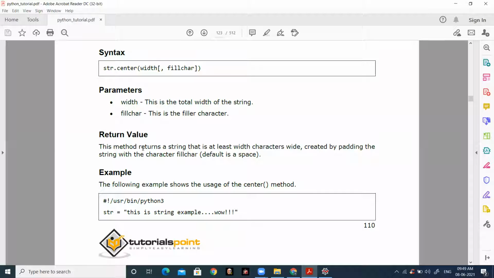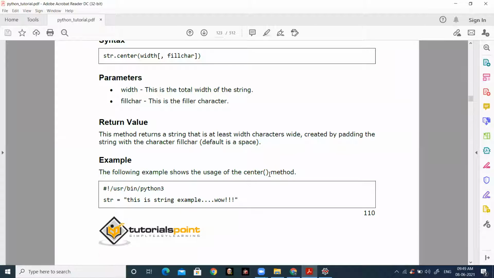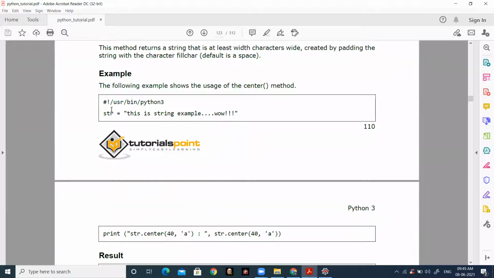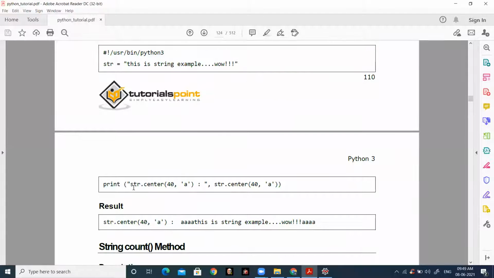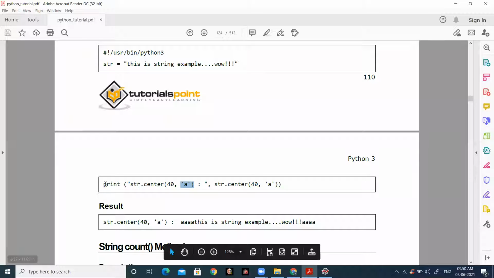This method returns a string that is at least width characters wide, created by padding the string with the fill character. So let me see the example. Here the same string is taken, this is string example wow, and print str.center(width=40, fillchar='a'). So width equal to 40 and fill character equal to a. I'm copying this one.